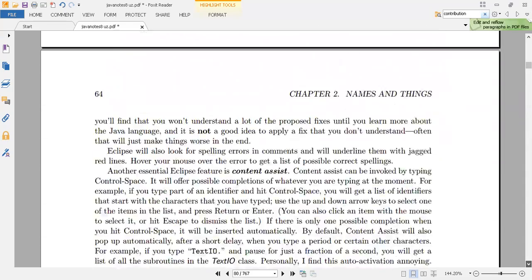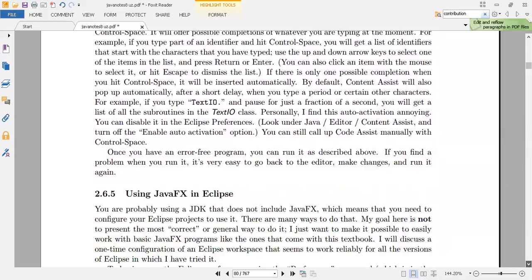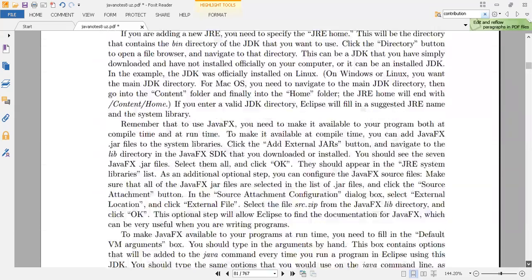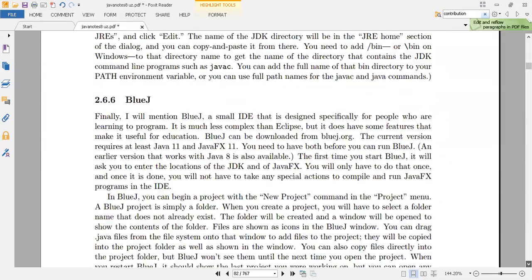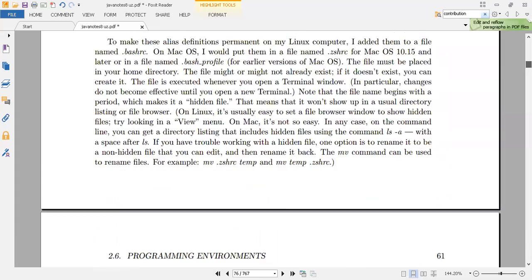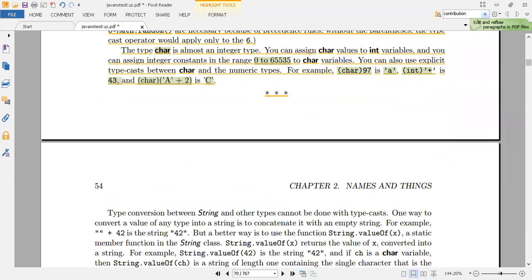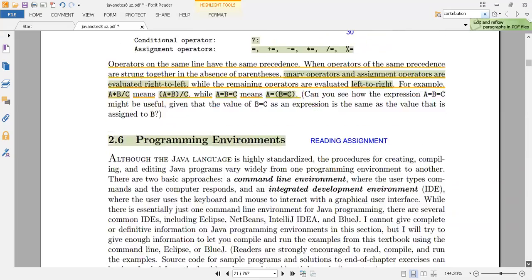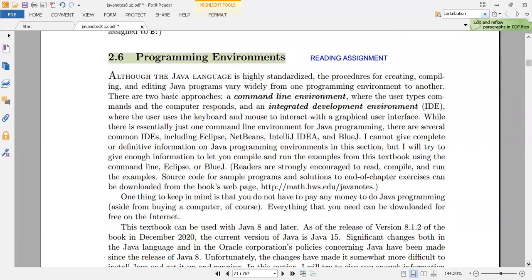Also, there are some commands related to running a Java program in the command line. I'm not going to ask about it. You can try it, but I will ask just generic things from here.